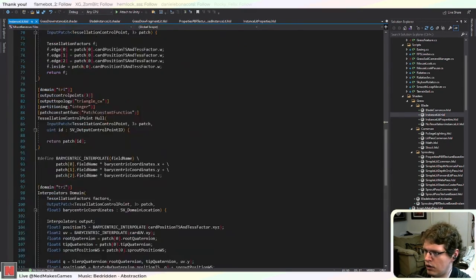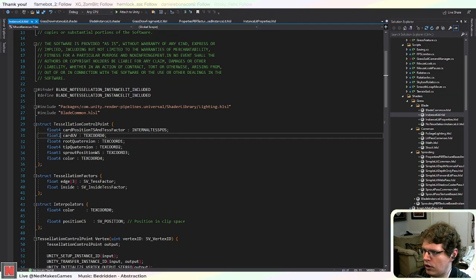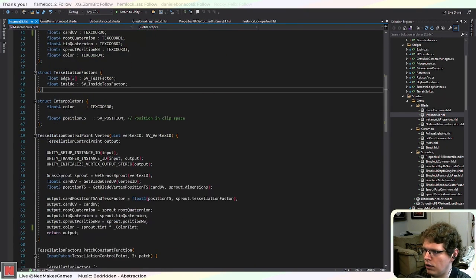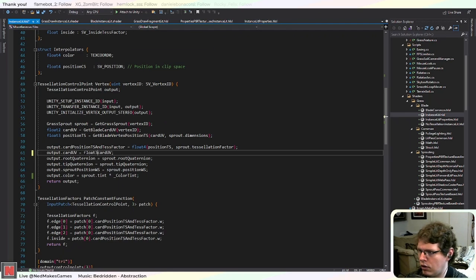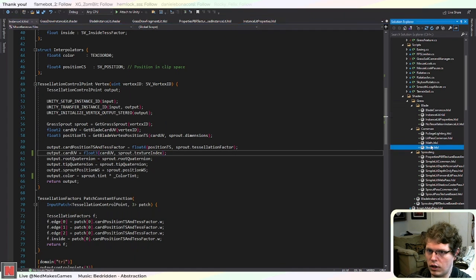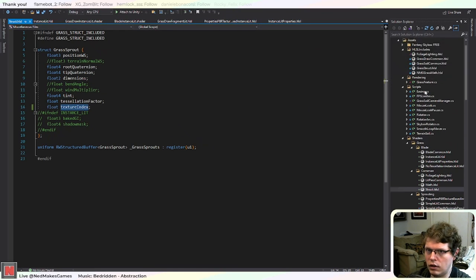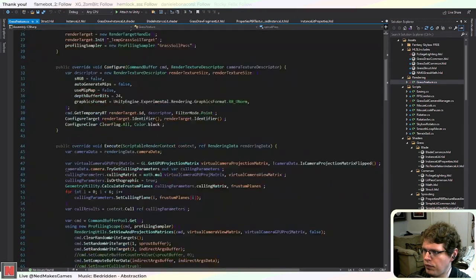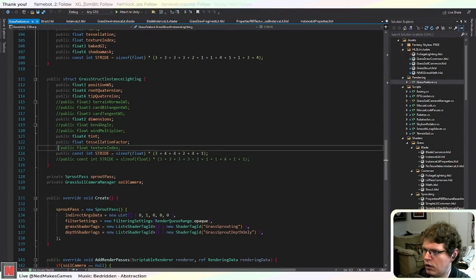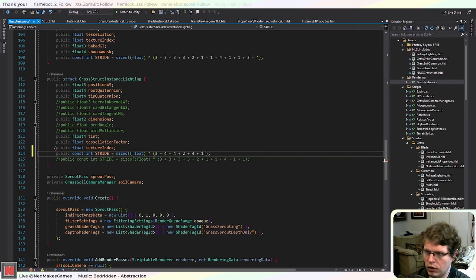And then down here... okay, oh, one other thing I need to do is the card UV should now be float 3 because we'll put in the texture array index in here. Sprout texture index, and since we're going to do that, I need to add it to the structure, and this also should be in the C# class. So yeah, we just need to add one more float.